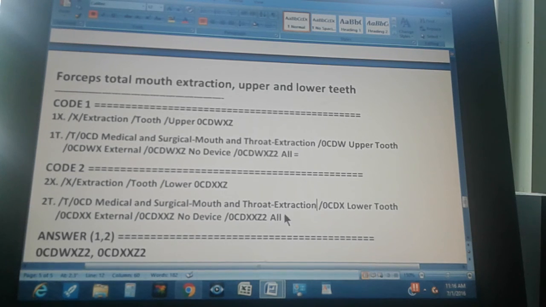So the answer is 2 codes, 0CDWXZ2 and 0CDXXZ2.